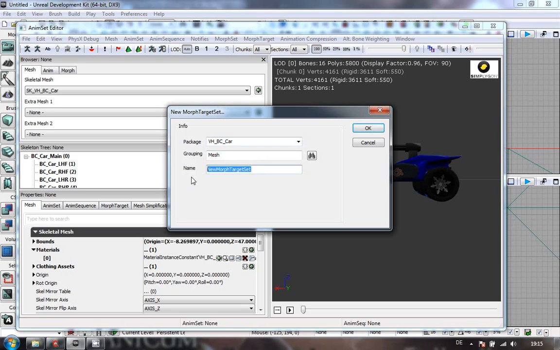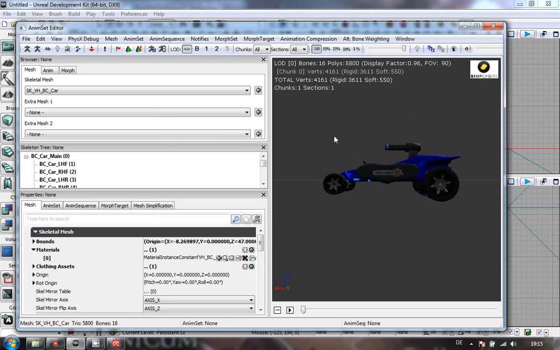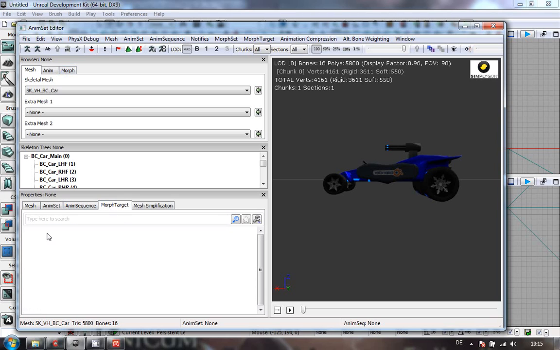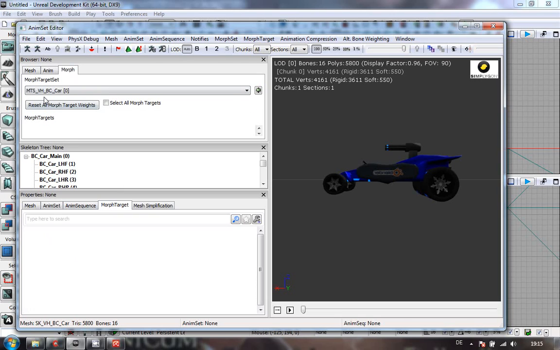So what I'm going to do here, I'm just going to go MTS, Morph Target Set, underscore BH BC car. Okay, click OK, and that should have made it. What else have we got to do? Right, as you can see here, there's nothing. There are no morph targets to play around with.